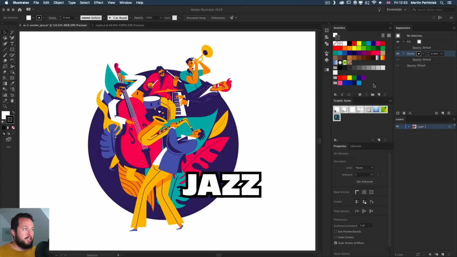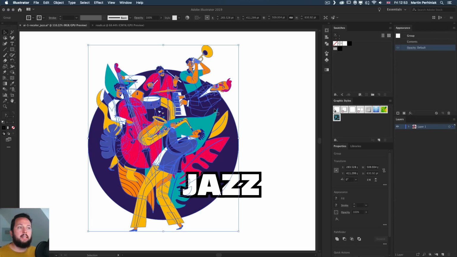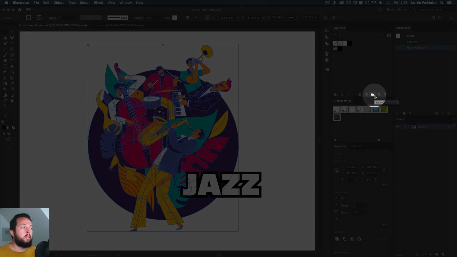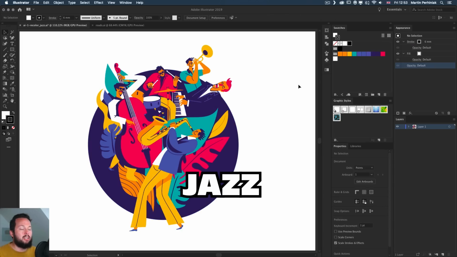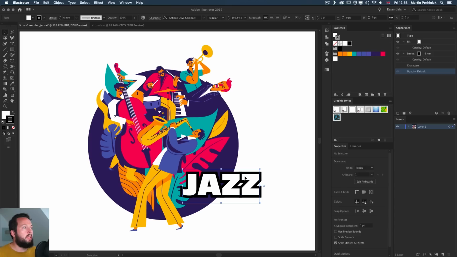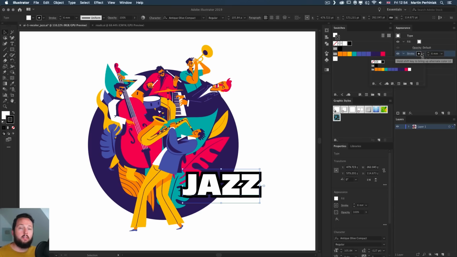Now, just as a little side note here, I always like to keep the swatches panel clear and only include the colors that I'm working with. So if I go in here and choose select all unused, I can delete them like that. And I'm going to select the artwork instead and click on this new color group option, which will add these colors, and I can just call it artwork. And there you go. These are the actual colors used in the artwork. So that way, when I select my text again, I can now easily use these colors on the stroke.